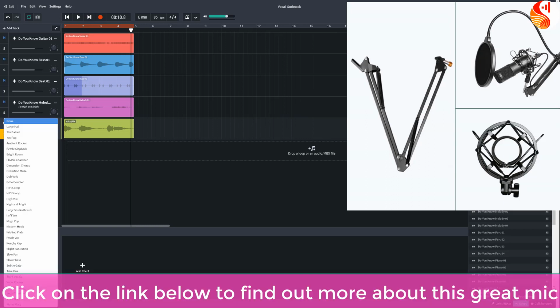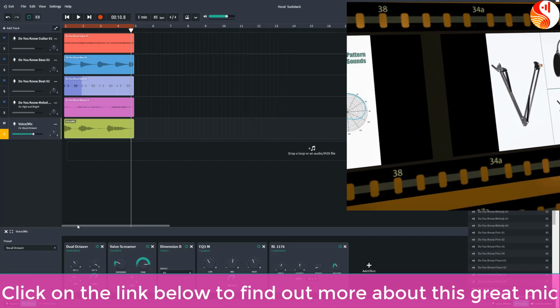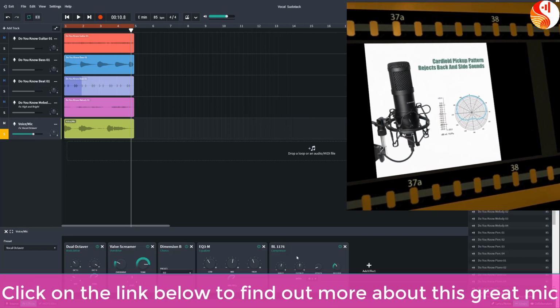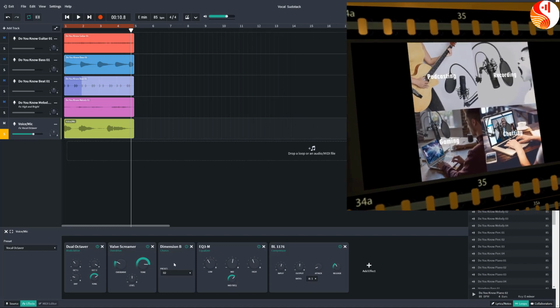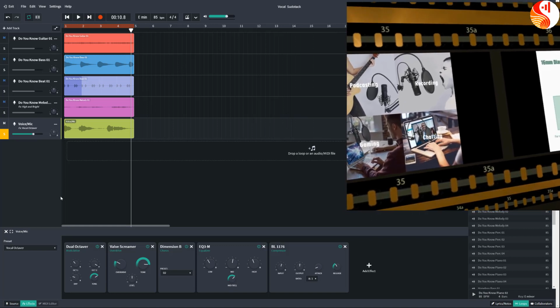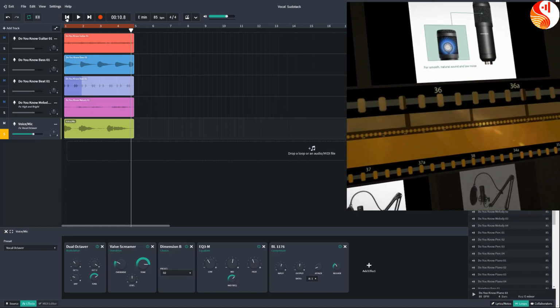So I'm going to go for the vocal octaver, and up come a group of effects: a dual octaver, a valve screamer, dimension B, EQ 3M, and a BL 1176 compressor. Let's have a listen though, because this has got a lot of effects.